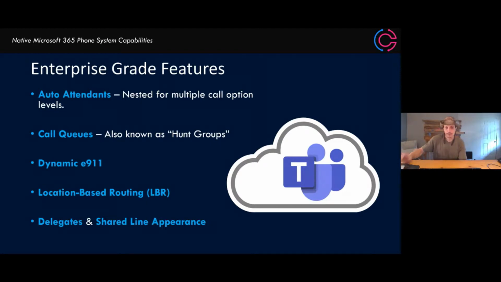Dynamic E911 has finally made its way onto the scene, for those organizations that have strict requirements around that. And then location-based routing, which was a big showstopper for organizations that had governmental requirements that made location-based routing a very necessary thing. And then delegates and shared line appearance. If you're not familiar with these, they're typically referred to as your boss-admin scenarios, where you've got someone, or a group of people, that manages calls for an executive or a boss. These are all now in the Microsoft Teams environment.